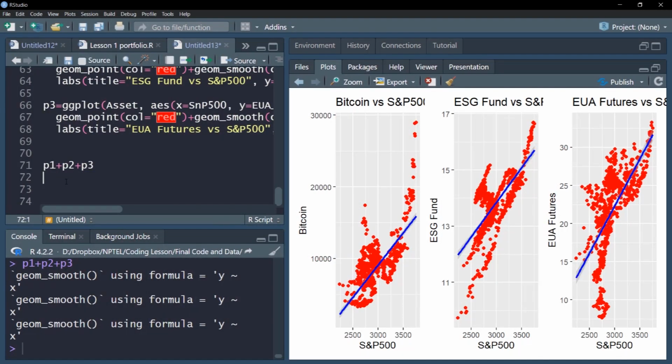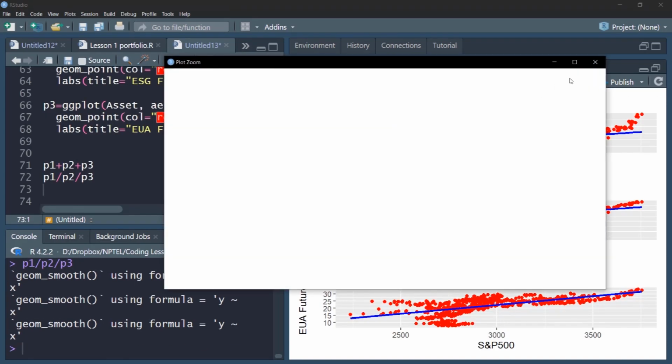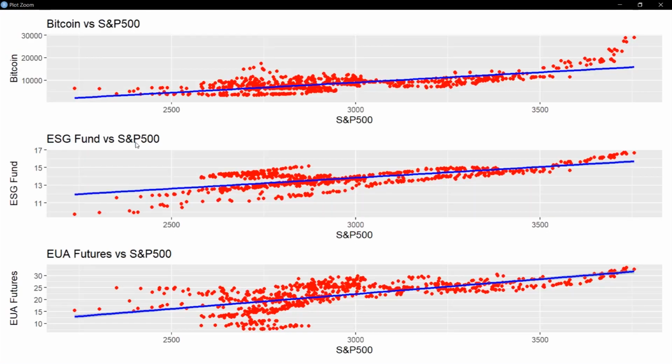Also, if you are not very comfortable with this kind of presentation, you can put a slash, which will present our plots in the row form. Depending upon your comfort and your taste and preference, you can have a look at it like this also. So this is another way of representing the plots, where we can see the relationship of S&P 500 with all the three securities in a very nice aesthetic manner.